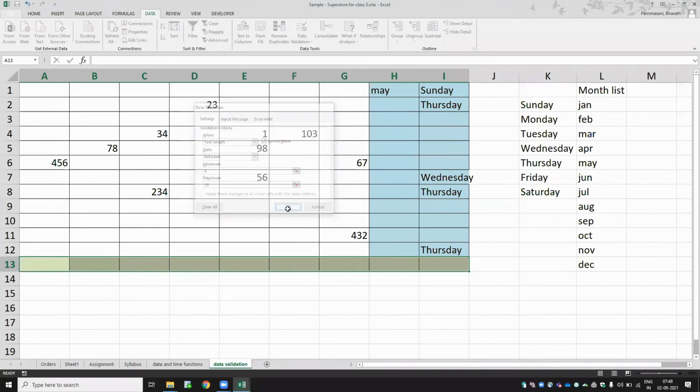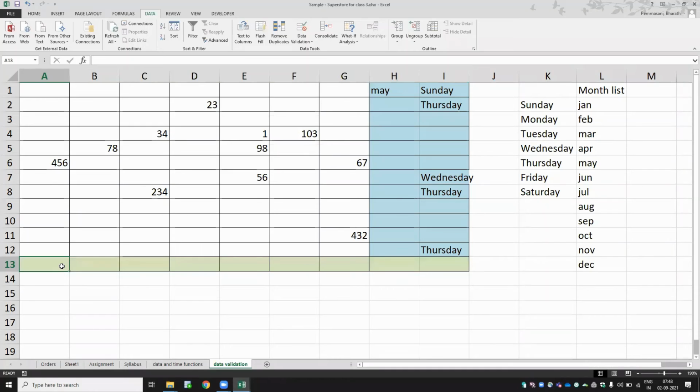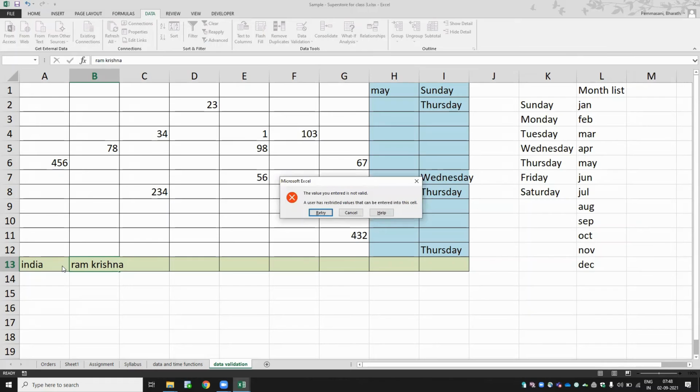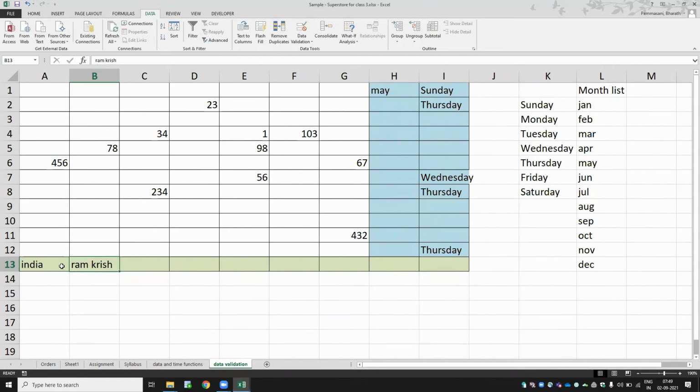Okay. So now I selected this one for the text. Now I cannot write IND because IND is 3 characters. I have to write something greater than 4 characters. So Ram Krishna, which is more than 10 characters, is not accepted. So I'll just write Ram Krish. So I have restricted the data to be greater than 4 and less than or equal to 10.